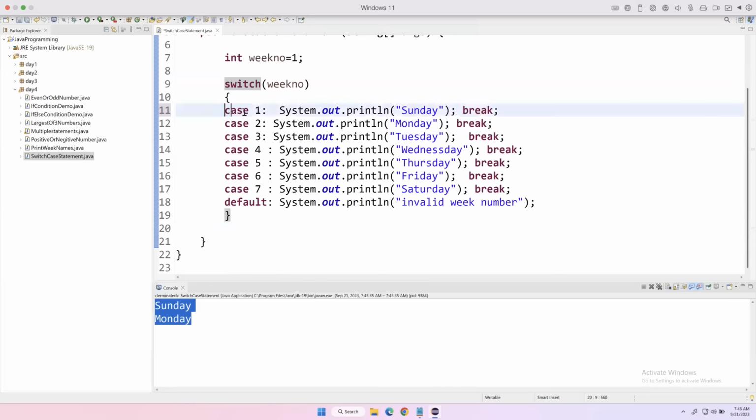Same thing. Suppose case one is not matching, then it will go to case two, and for case two, Monday is displayed. Immediately break, it will come out from the block. If I don't specify break here, then what happens? If break is not created here, then what happens?